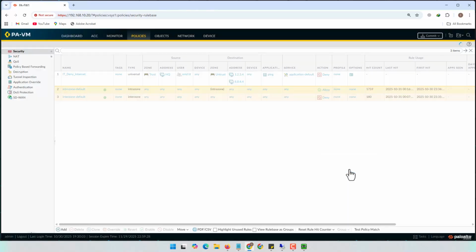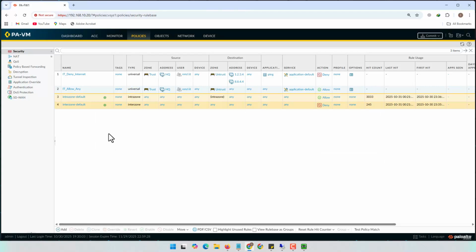Okay, now let's see about this order. This one is deny and this one is allow. The policy order is okay because if someone tries to ping these addresses, it will be denied here, but anything else will match in this one and will be allowed for IT users. If I change this order, this one will go to the shadow, and everything will match in the first one and will be allowed.